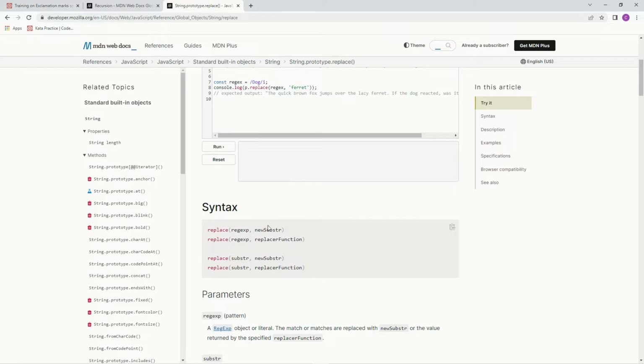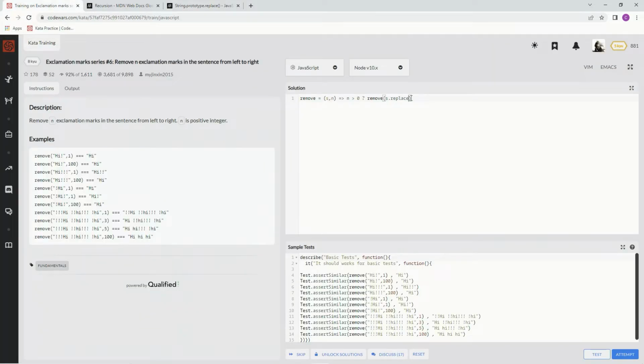So basically, here's the syntax we're going to use. We're going to use replace, regex, and then new substring. Actually, we're not even going to do that. We're just going to do the substring with a new substring right here. Let me show you what I mean. So we do the s.replace, then we're going to do the substring, which will be the exclamation point, and then we're going to replace it with another string, which will be nothing in between quotes, right?